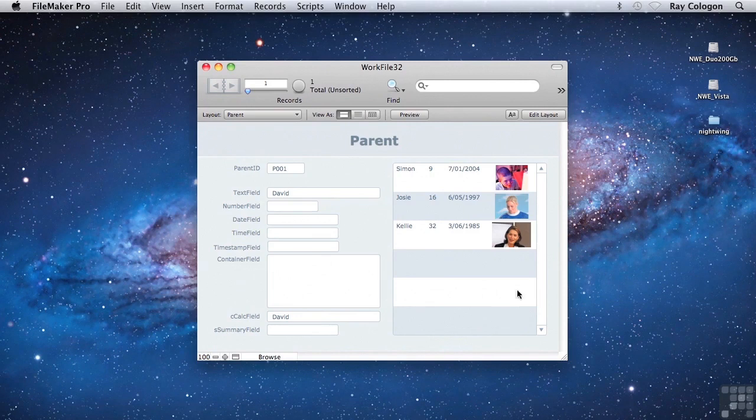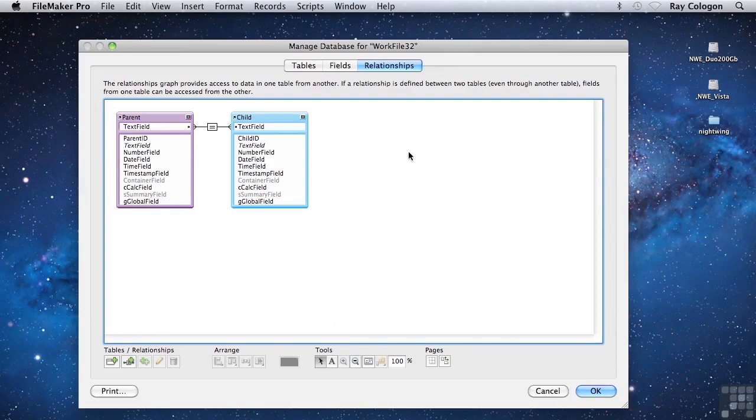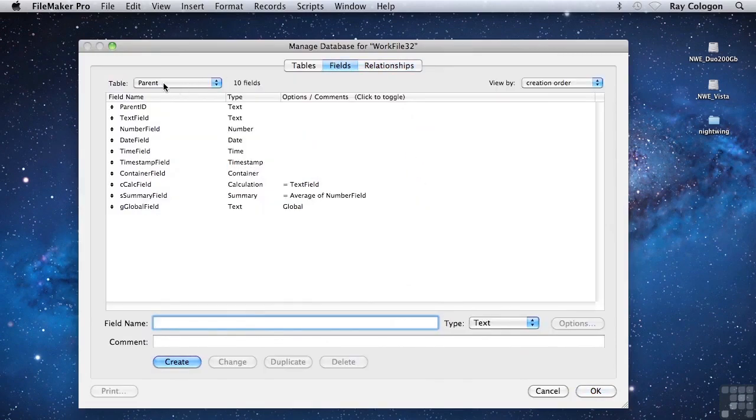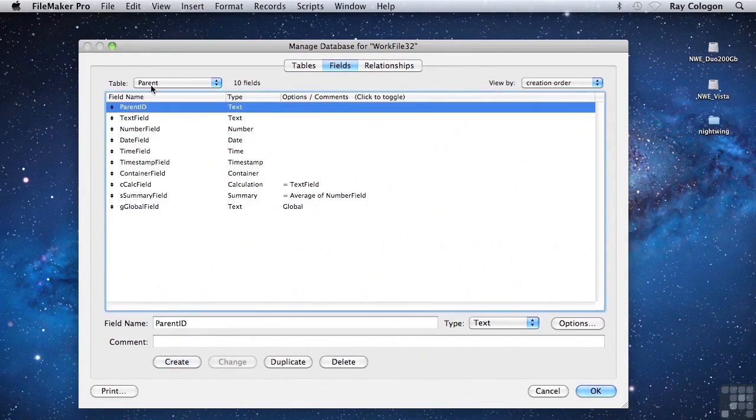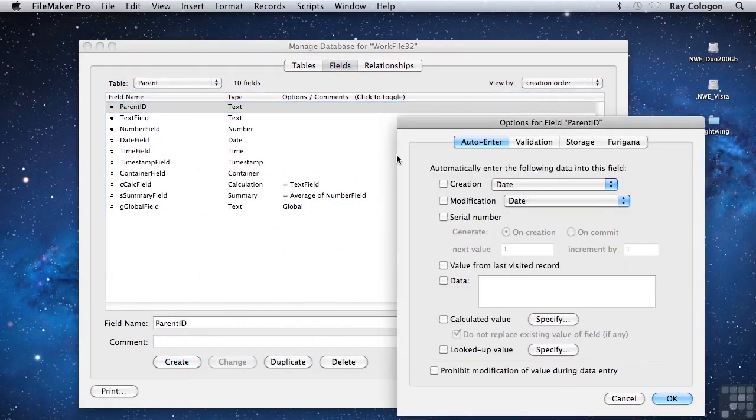So for example, in this copy of the work file, the relationship is still set up as before, but I've added primary key fields to both tables. In the table I've called Parent, I've added a field called Parent ID, and in the Child table, I've added a Child ID field. In order to make these fields work seamlessly, I would set them up as auto-enter serial number fields, with a value perhaps prefixed with a P or a C and a trailing number. And I'd also set them up with the prohibit modification attribute enabled, so that the user won't be able to change the value once it's generated on creation of a record.